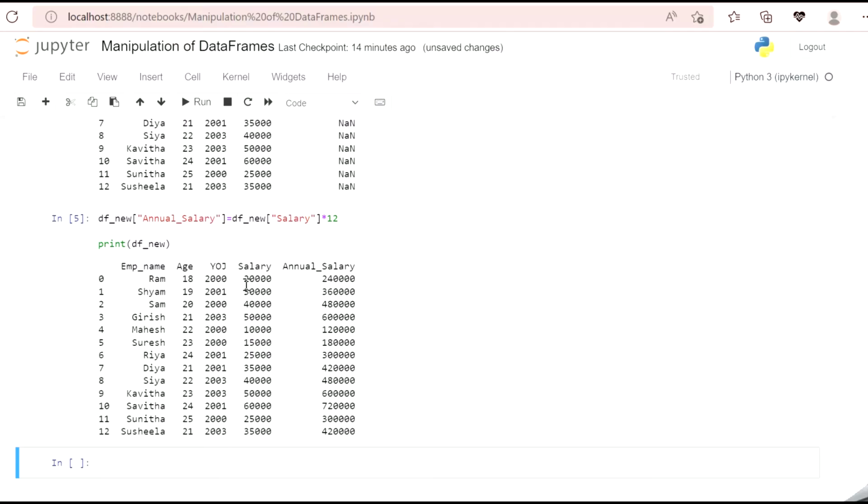And now suppose I want to insert another column called tax after salary and before annual salary. So how can I go about it? For this I have to say df underscore new dot insert, because I'm inserting it in the middle. So for that I have to use the insert method. Firstly, I have to specify the position where I need to insert my tax column. So this is 0th index, first, second, third, and then fourth. So I want to insert it at the fourth position, comma.